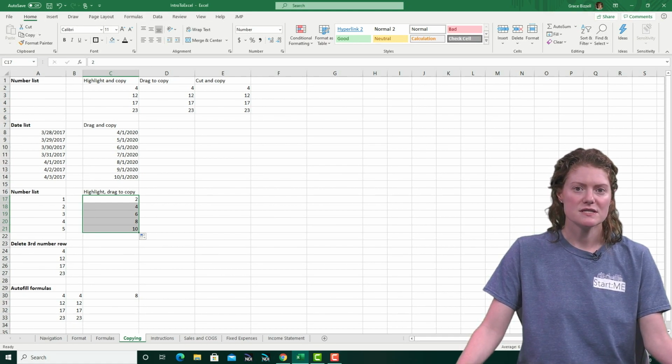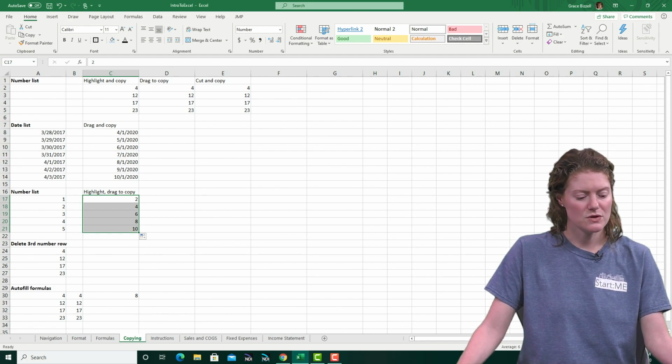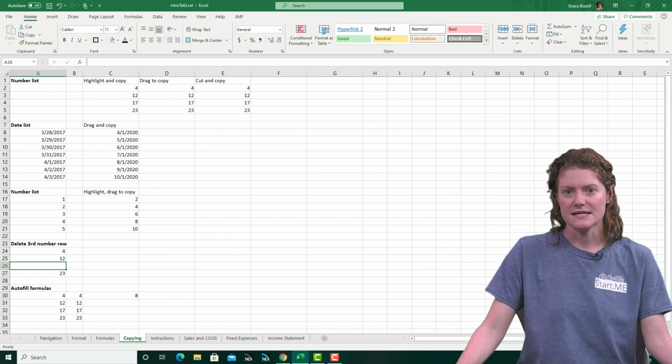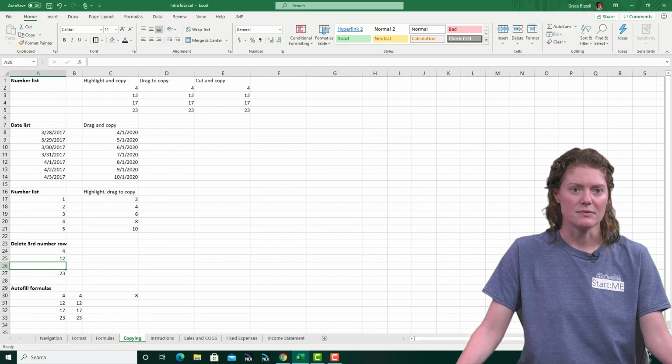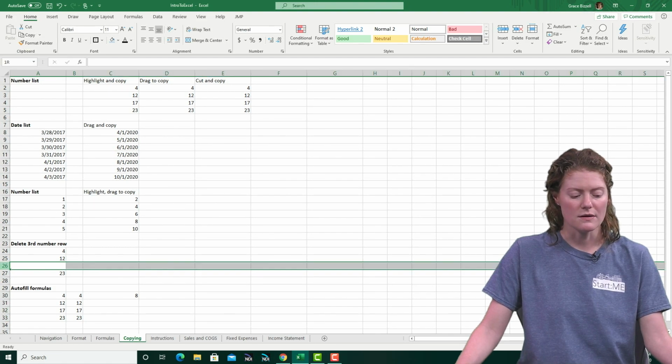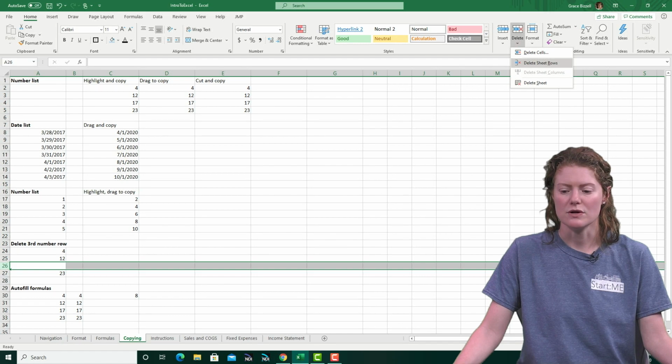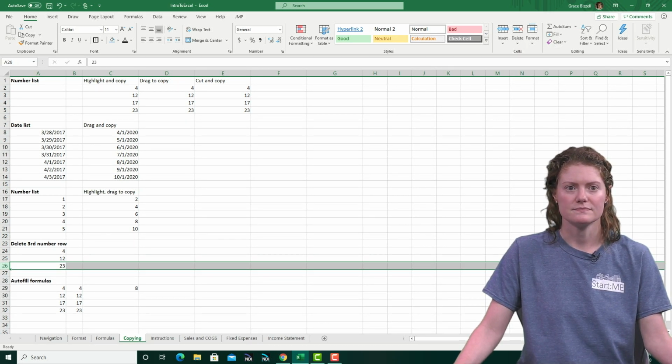If you have a list of numbers and you want to get rid of them altogether, you can hit the delete button. But this leaves a blank cell. What if you want all your remaining numbers to be right next to each other? You can select the row or column that you want to be deleted and then go to the delete button in the cells section and select delete sheet rows to remove that row.